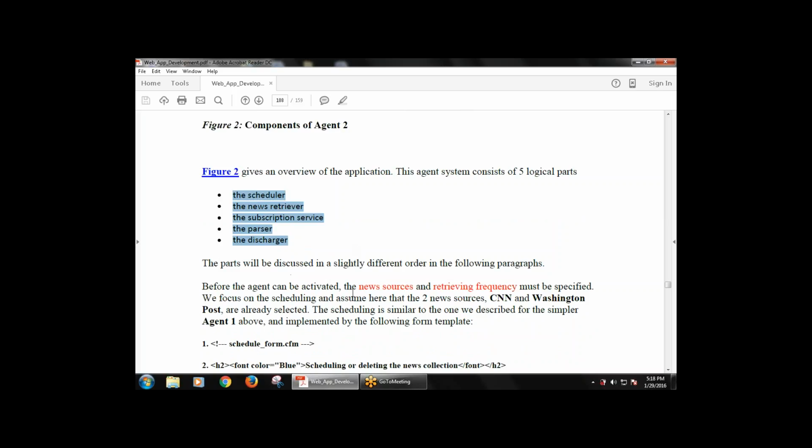Before the agent can be activated, the news sources and the retrieving frequency must be specified. We focus on the scheduling and assume here that the two news sources, CNN and the Washington Post, are already selected. So there are two news sources available, and they are already selected.